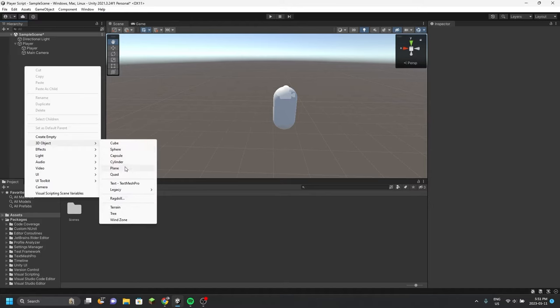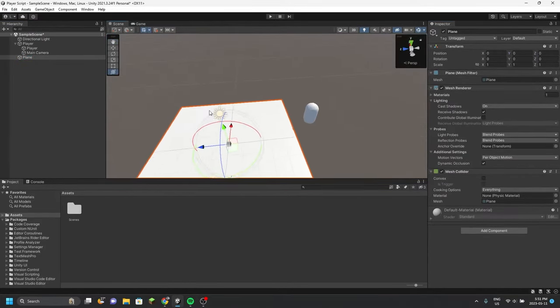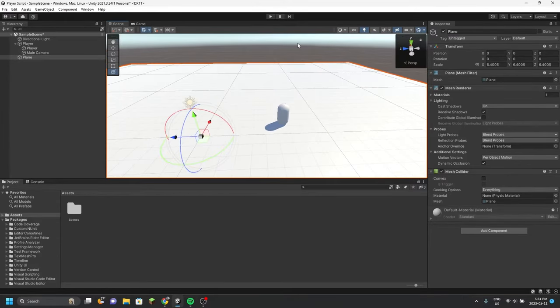Right click, go 3D object and create plane. And again, set this to 000. Click Y and then grab that square in the middle and drag it out. And this is gonna be the plane that you're actually gonna be walking on.